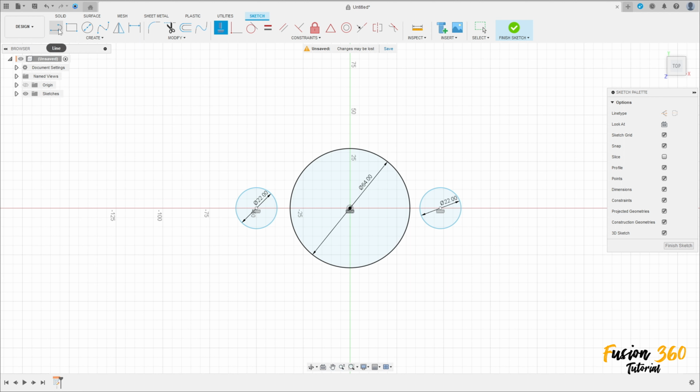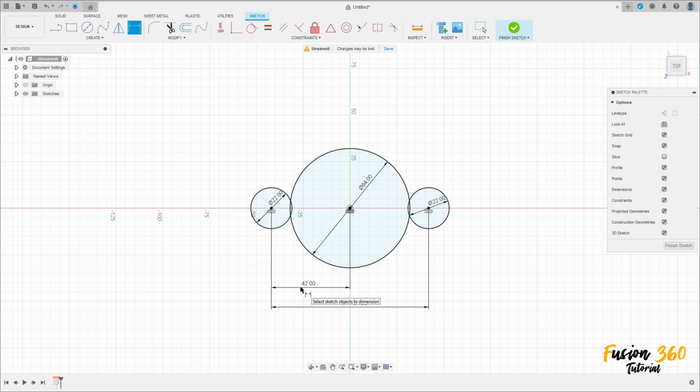Okay. Select the sketch dimension. The distance between the steel circle here is 84 millimeters. And the distance between this circle and this point is 42 millimeters. Okay. Select the line. Make a line between the circle.